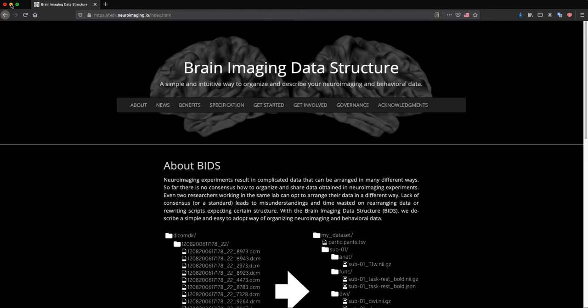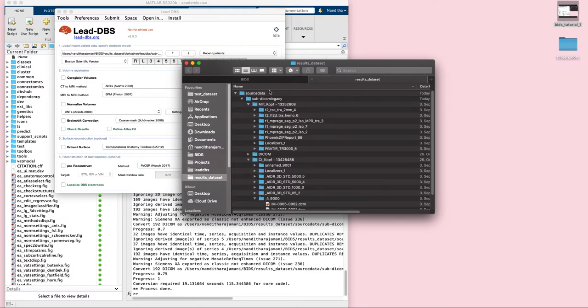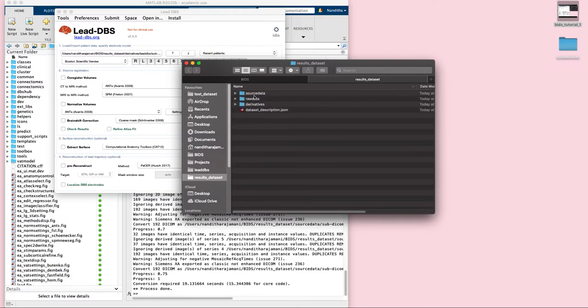The main structure which is proposed by BIDS is the presence of these three folders, which are the source data, the raw data, and the derivatives folder, and the presence of a dataset_description.json, which, as the name suggests, is a JSON file describing the dataset. Now let's go through each of these folders in more detail.